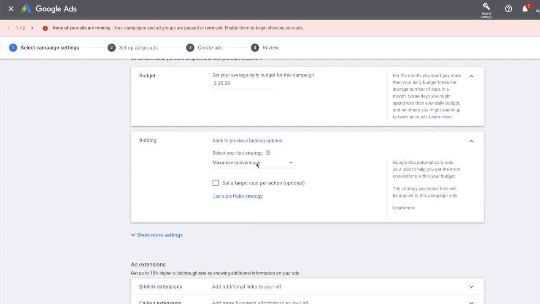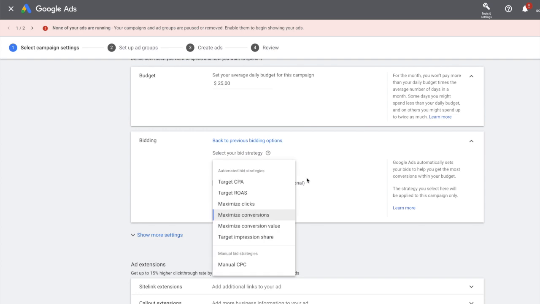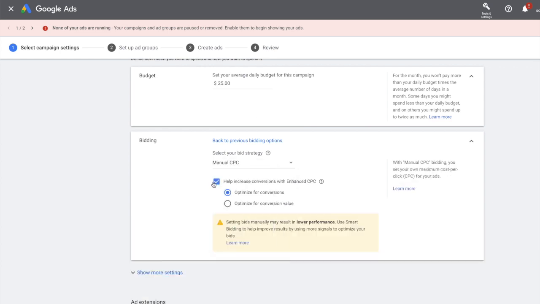So the way I do it is I pick a bid strategy. And the bid strategy I always use is manual CPC. There are a few here, but manual CPC just means you get to set your own maximum cost per click for your ad. And what does that mean? It means the target that you have, the maximum price that you have, the bids will never go over that price, because you are not allowing Google to put your bid in the auction if it is over a certain price. So I also do still use help increase conversions with enhanced CPC.